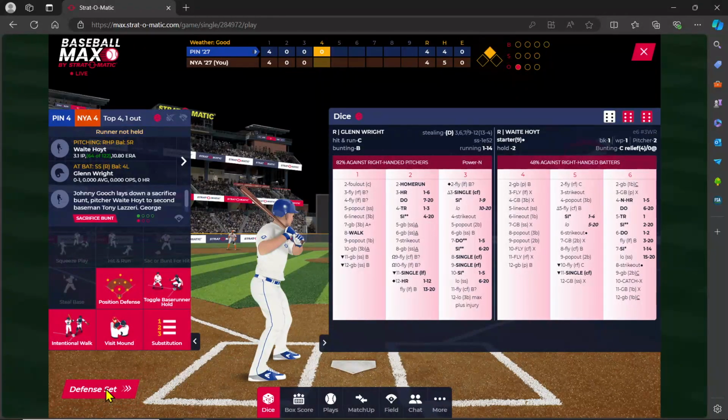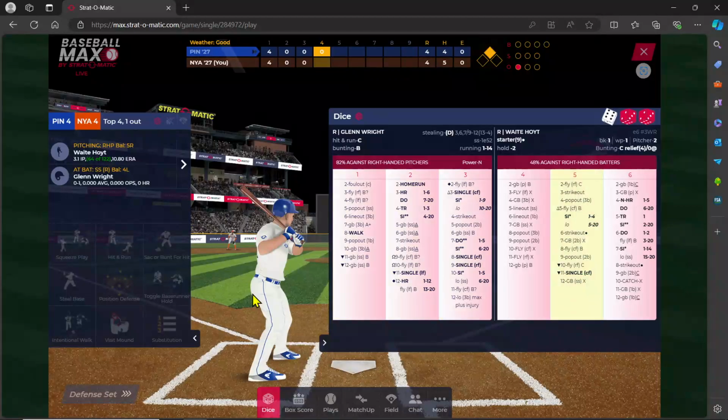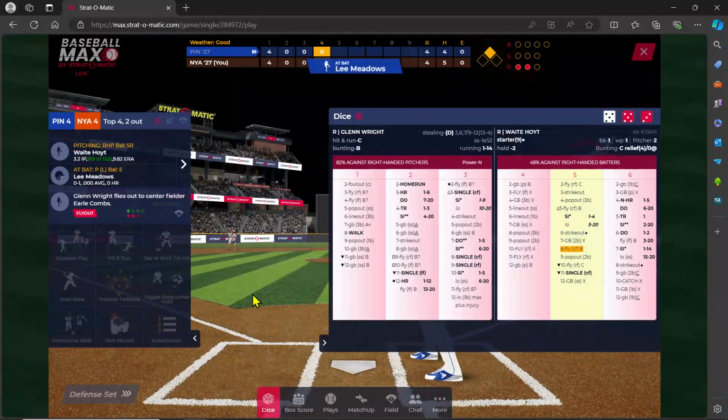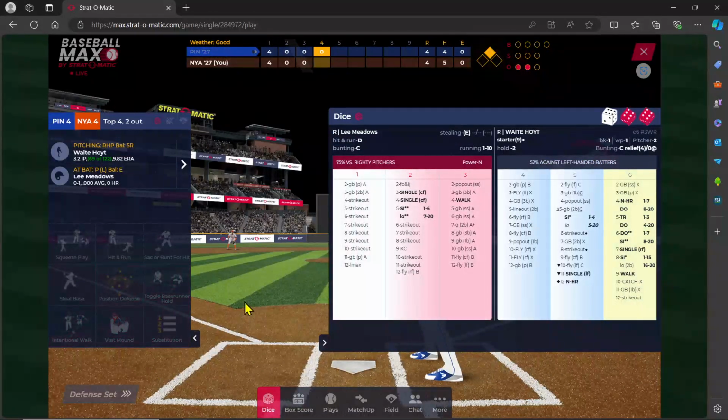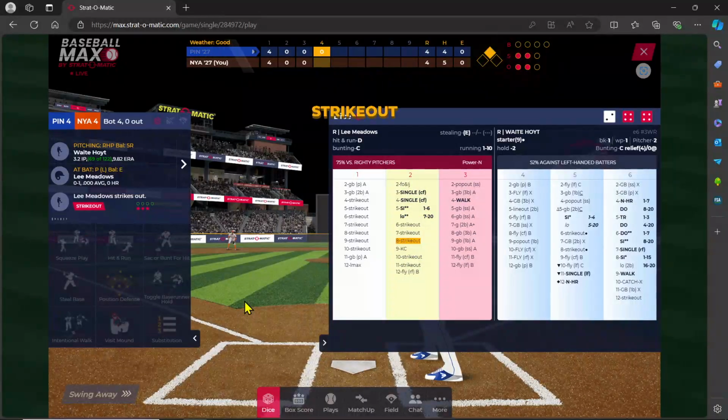Glenn Wright going to try and drive in this run with 1 out here in the 4th. And that's going to be a fly ball. Center field. Combs puts it away. Runner on second. 2 out. Lee Meadows the pitcher. He'll bat. And he'll strike out. I think he struck out last time and he strikes out again.